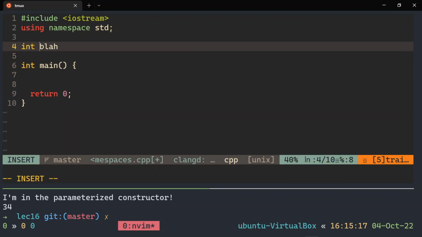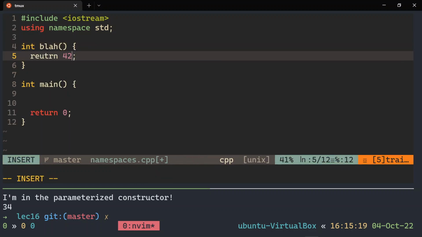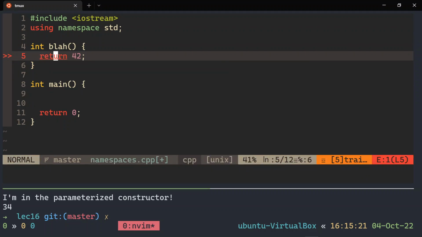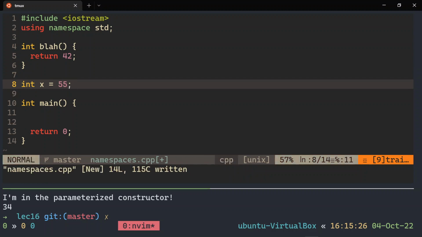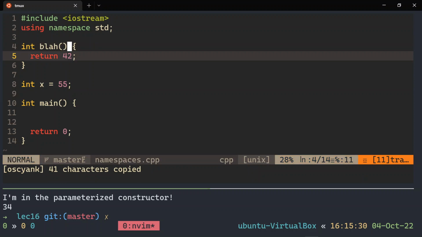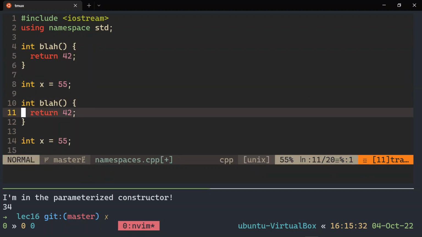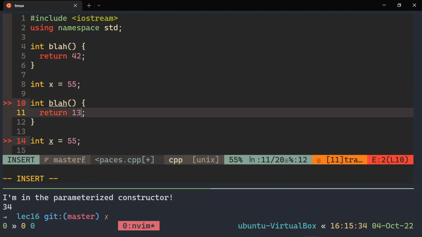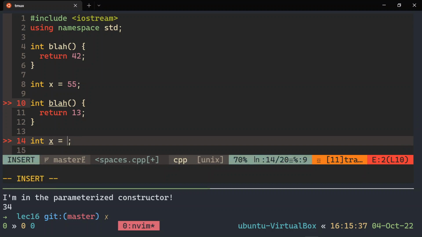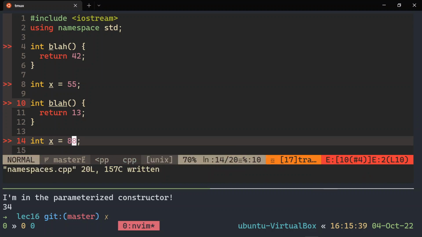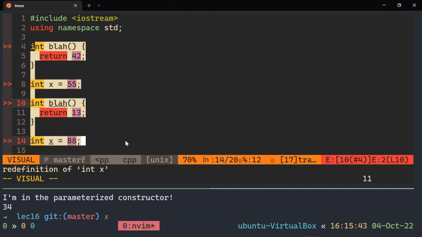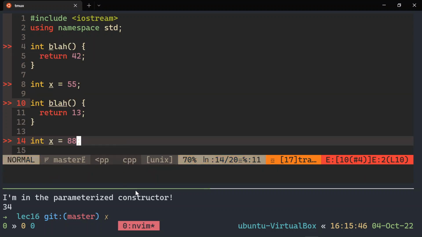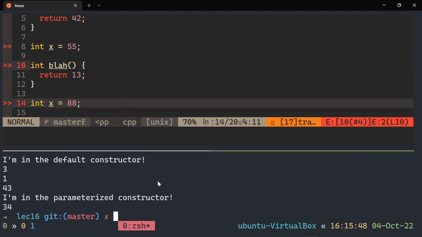So here is int blah, which returns 42. And here's a global variable called x, which holds 55. And here are 2 more declarations of those things. So here's a blah function that returns, I don't know, 13. And here is a global variable called x that is set to 88. So these clash with each other, right? They're in the same scope. I can't compile this right now.